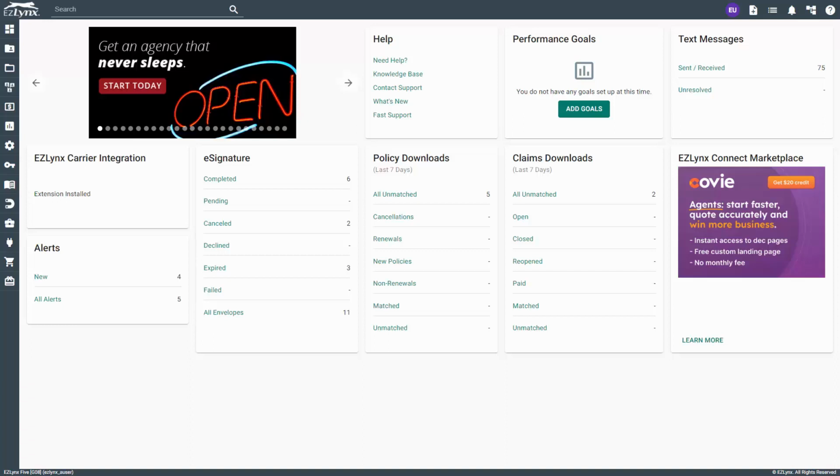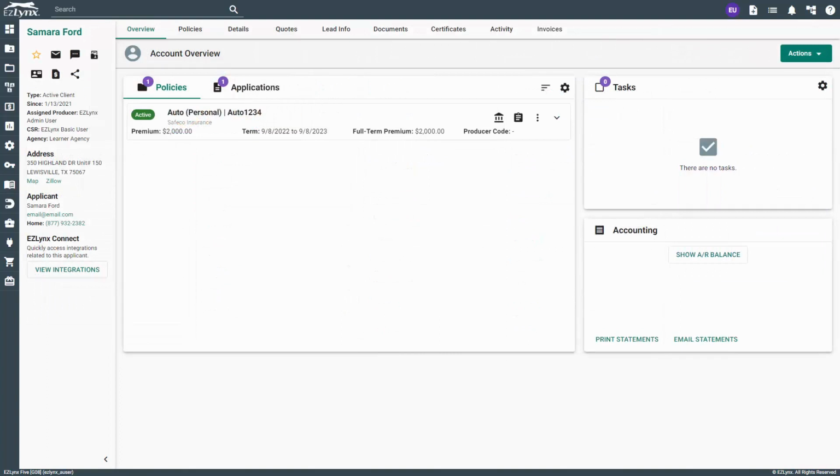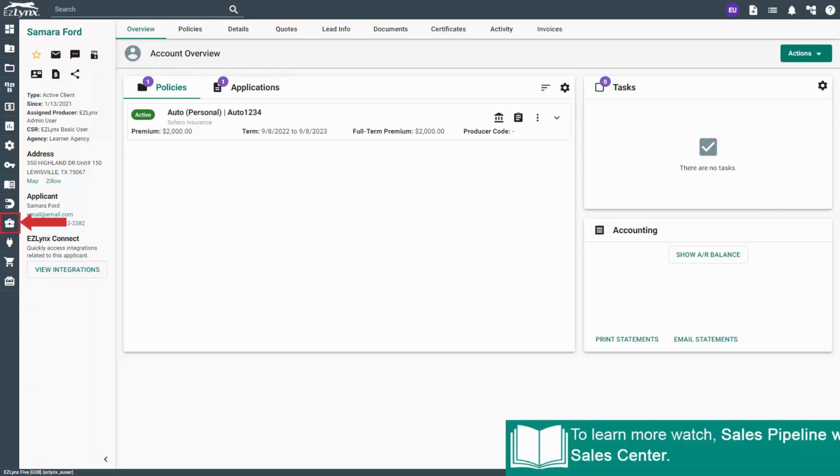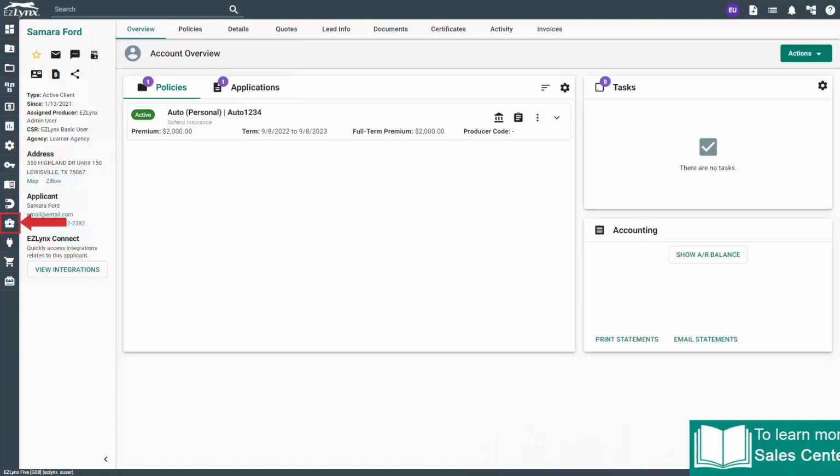First, to have this feature you must have both Client Center and Sales Center. To know if you have Client Center, navigate to an applicant's account. To the left on the applicant's pane, you will see the Client Center icon. To know if you have Sales Center, you will see the Sales Center icon to the left in the navigation bar. If you do not have these products, please reach out to your sales agent.